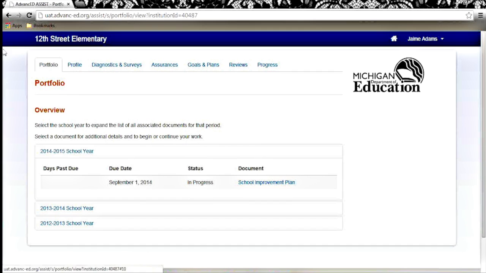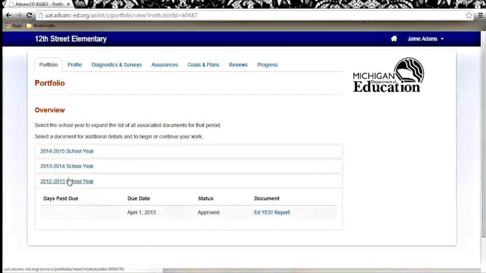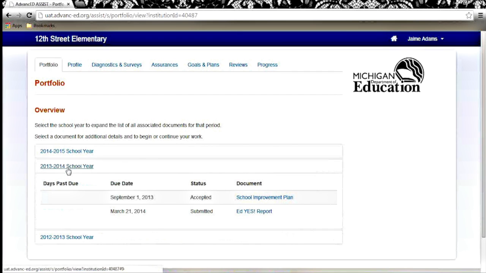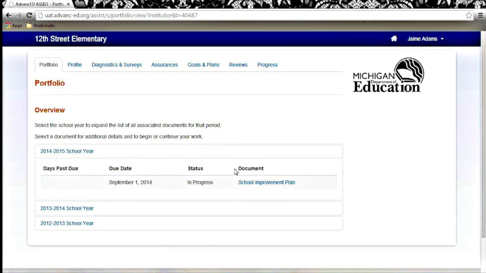In the center of the screen, you'll notice the school years are listed. If your school has reports due in previous years, they will appear in the school year they were submitted. So if you want to look at the reports that are due for the 14-15 school year, simply select that school year and the reports will be listed below. Now if you want to see the components that are due in any one report, select the report name to be taken to that specific report overview page.